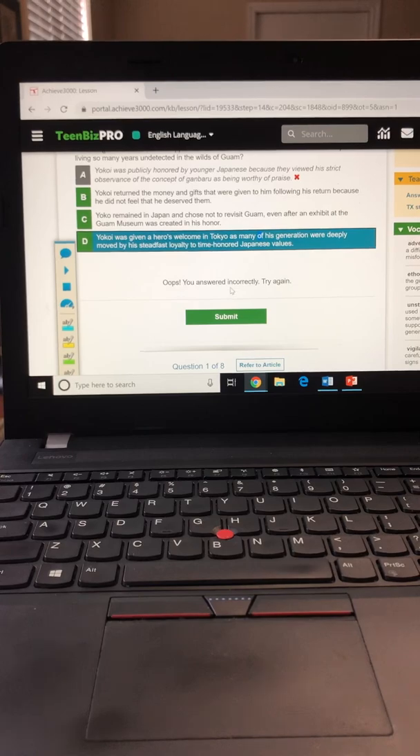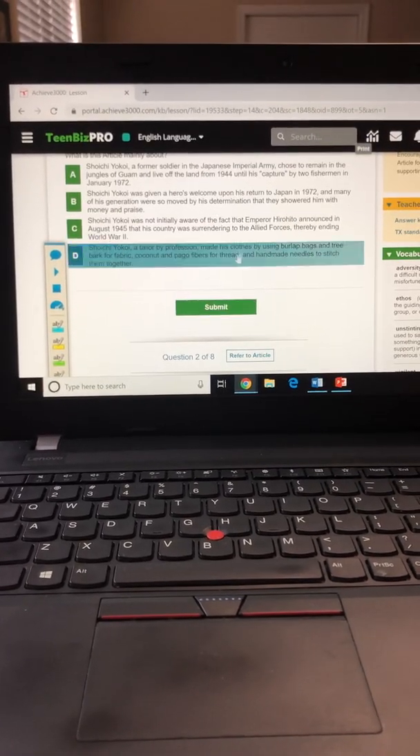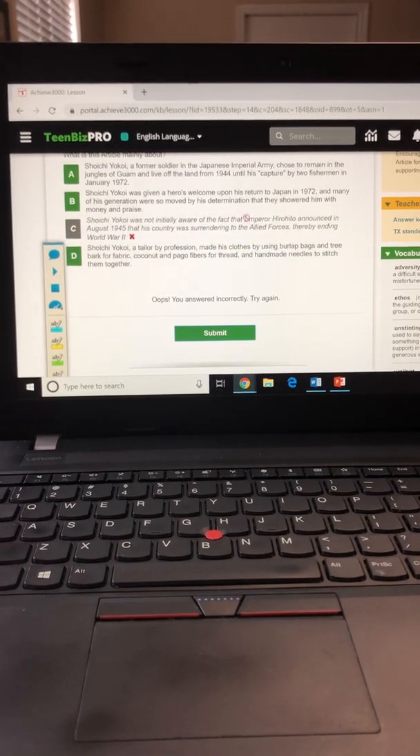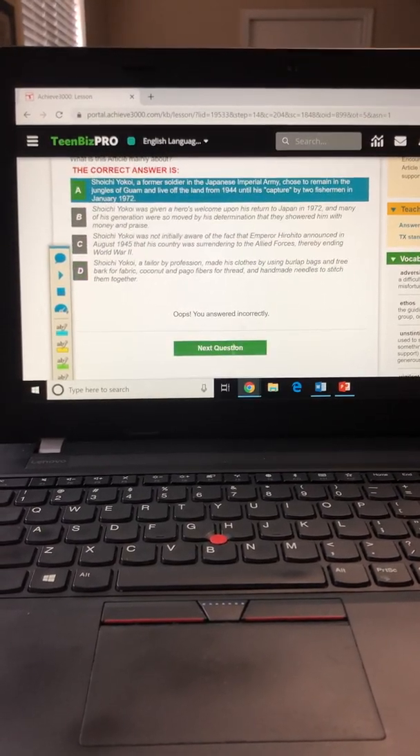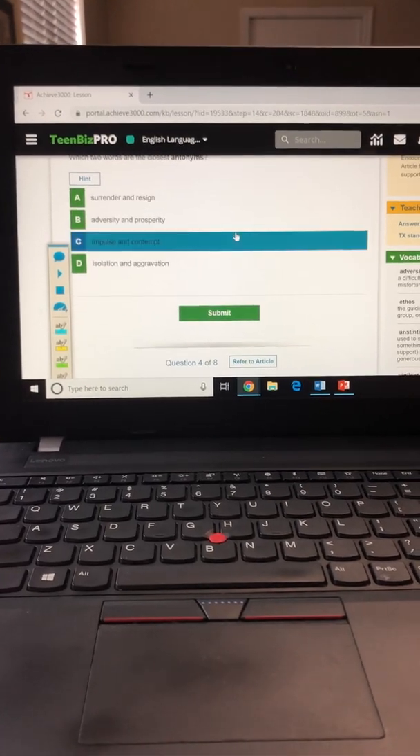They get 2 tries. So if I get it wrong the first time, they get to try again. If they get it correct, it says awesome. So I'm going to go to the next question. Like I said, I'm going through this really quickly just so that you know what to look for. Hopefully your student does not go this fast. I'd highly encourage them not to.